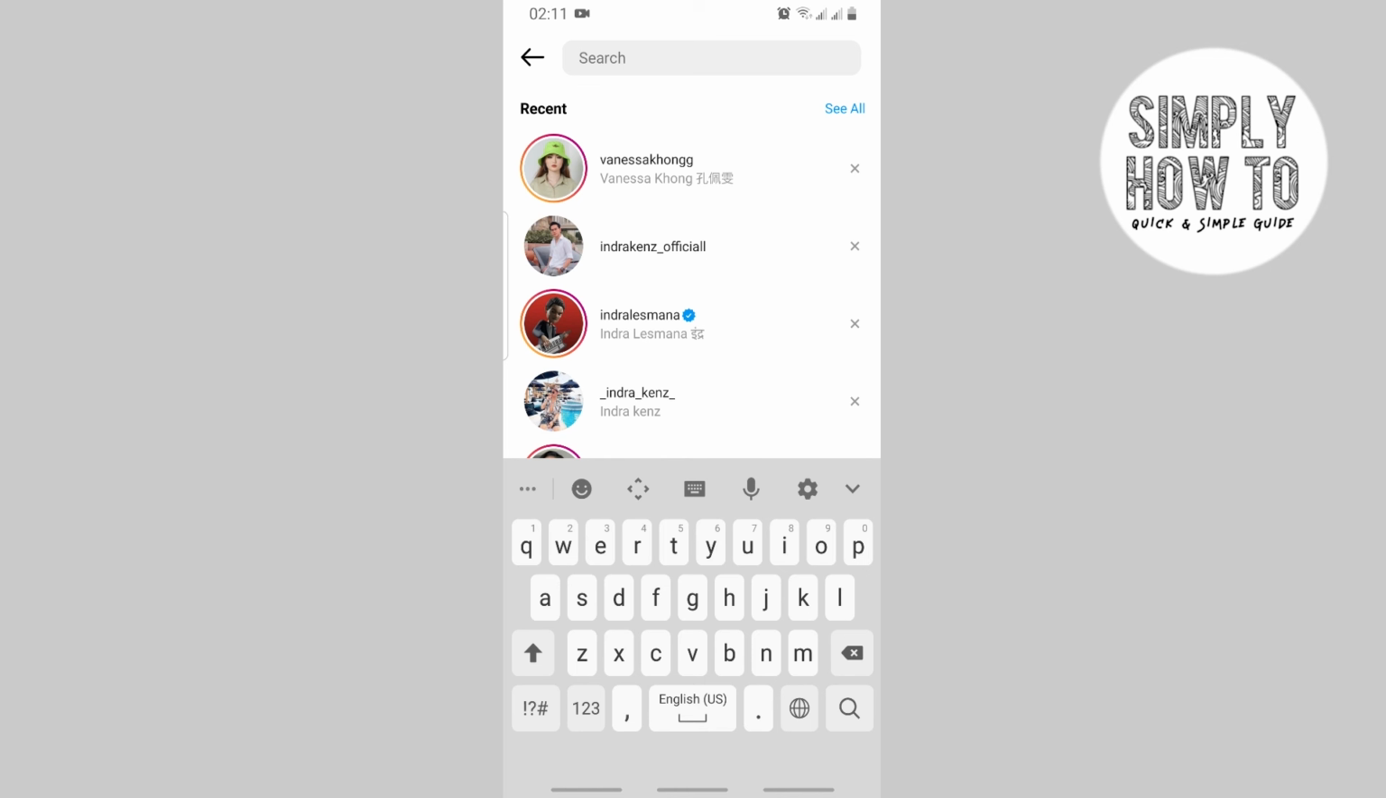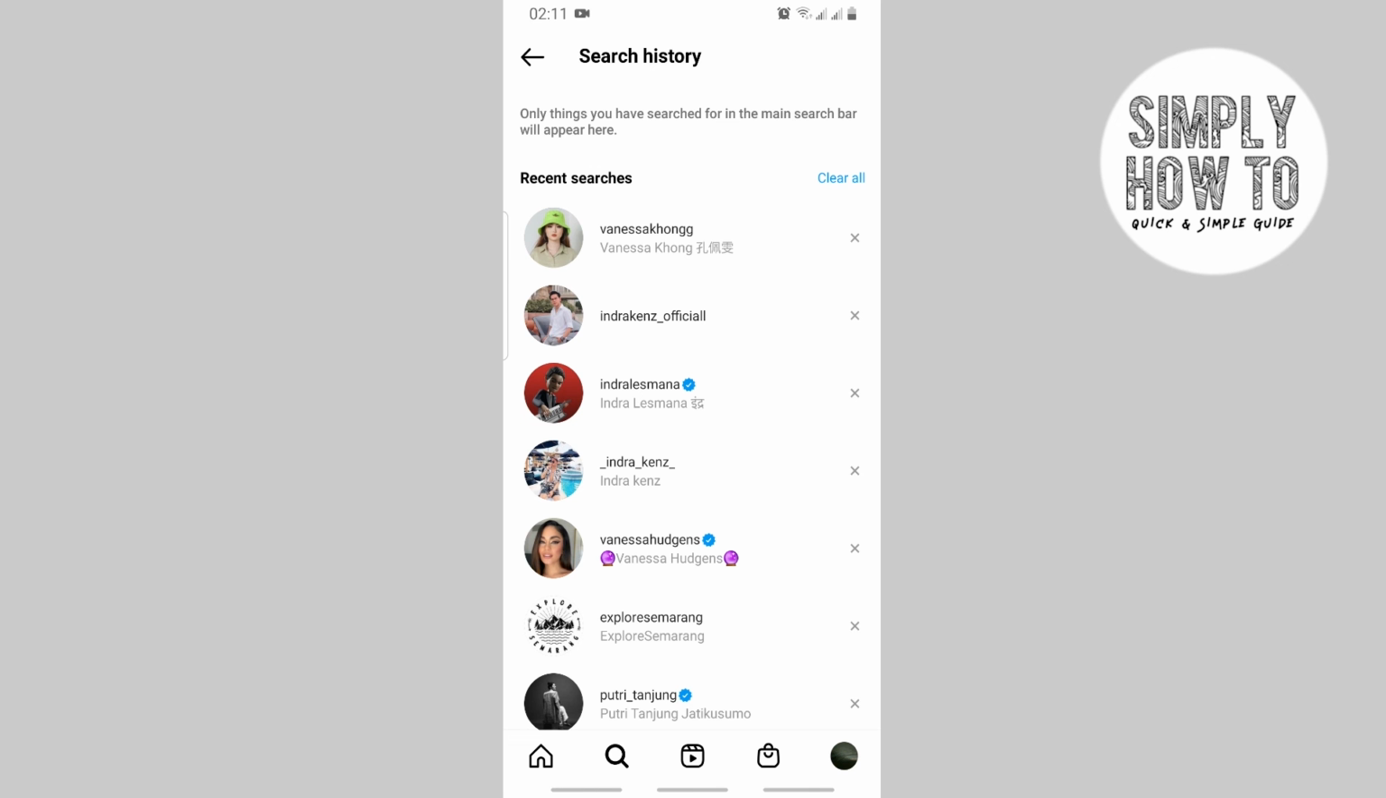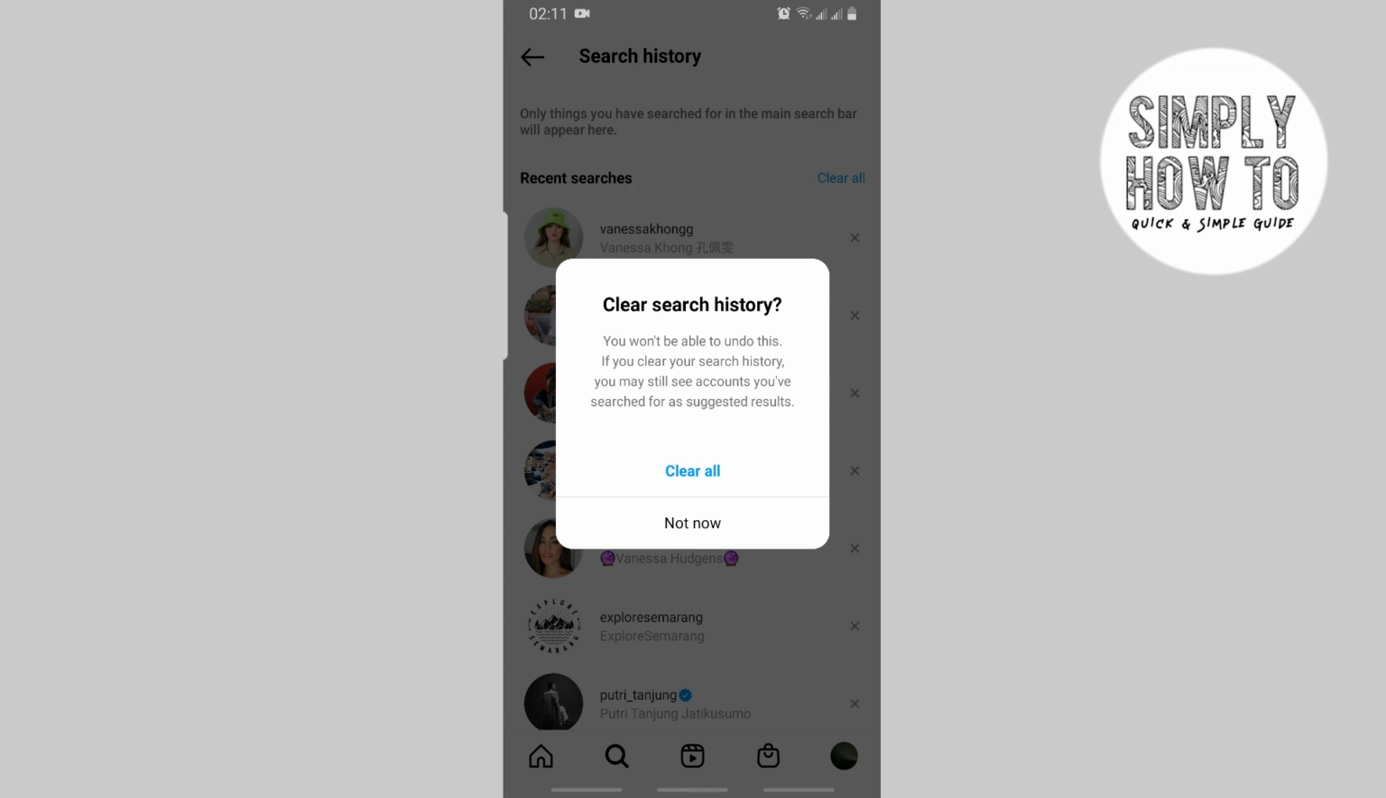And then if you want to clear all of your history, you can always click See All, and then from there you can click Clear All on the right next to the recent searches. And if there's any pop-up confirming that you want to clear your recent history, just click Clear All, and that's your search history gone. And that's pretty much it.